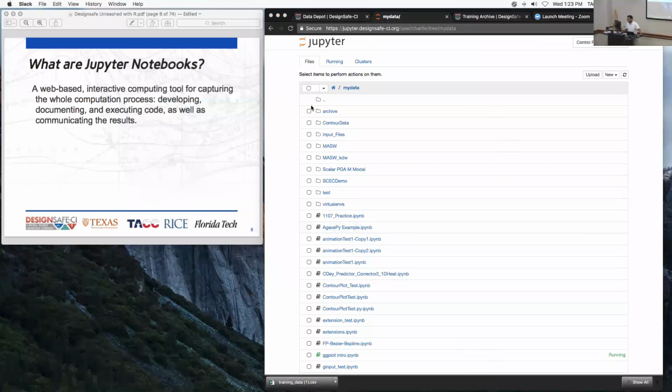So from here, we're going to go ahead and create a new notebook, but let's understand what these notebooks are. The notebooks are a web-based interactive computing tool. It's a very simple tool, a really simple IDE, but it's powerful enough that it can essentially capture the entire programming process. You can do your developing, you can do your documenting, and you can execute the code. And then, of course, you can share all the results with other people, or even share the whole notebook.